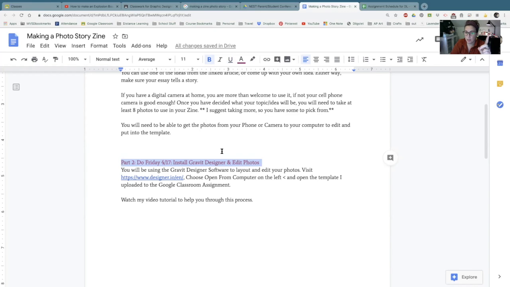Part two is downloading and installing Gravit Designer, and it will work on Chromebooks because it's a web-based application. And then getting your photos into that, putting them in the template that I'm going to give you in Google Classroom, and then completing the assignment.